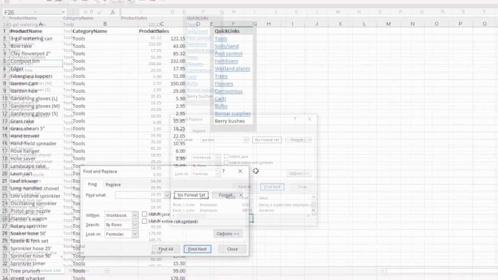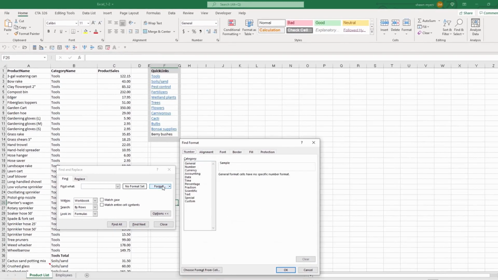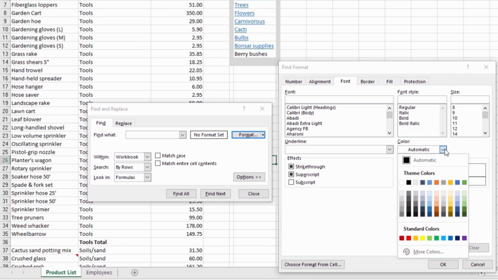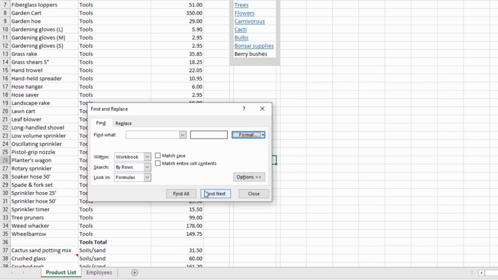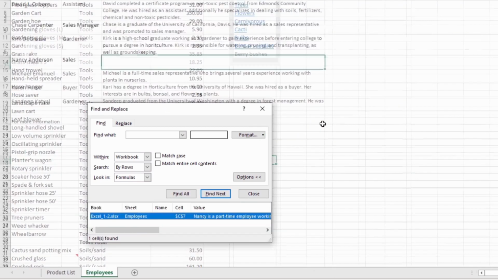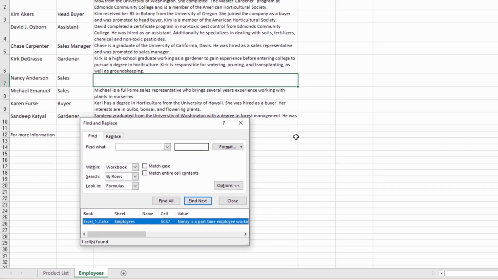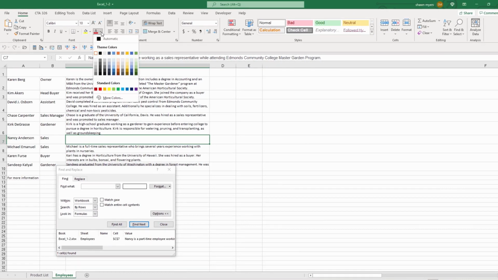To find text in the workbook based on font color, go to Find and Replace, then click on Format. Click on the Font tab, and under Color, click on the down arrow, choose White, then click OK. Click on Find All, and you will see that text with the white font color was located on the second worksheet in the workbook. With the Home tab selected, let's go to the Font group and change the font color to orange.